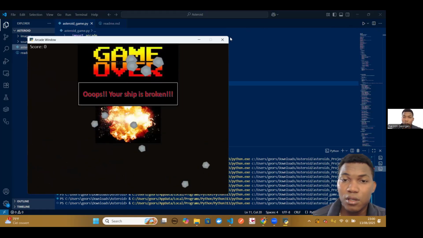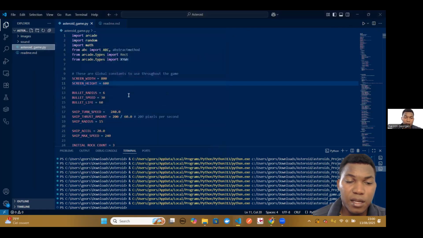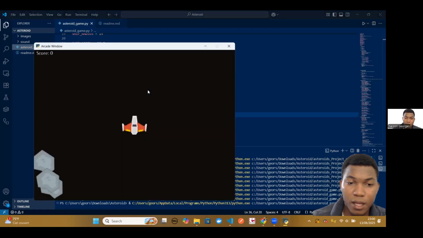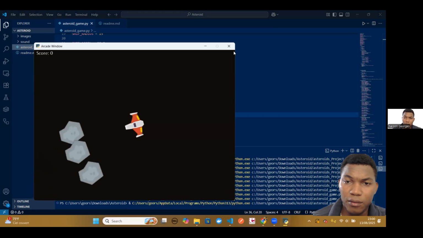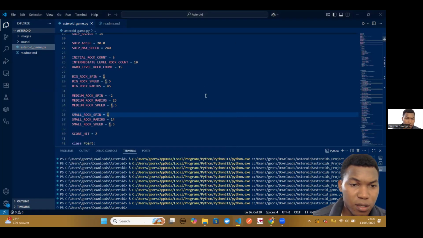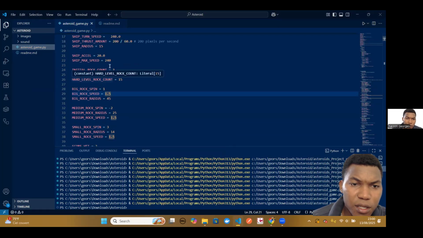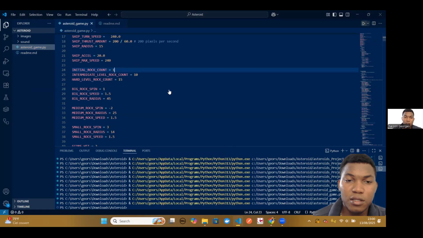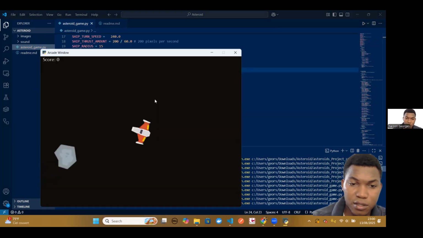I'm gonna make it easier. So I'm gonna start with only one big rock. Initial will count one. So we're gonna start with only one big rock to see how to win.